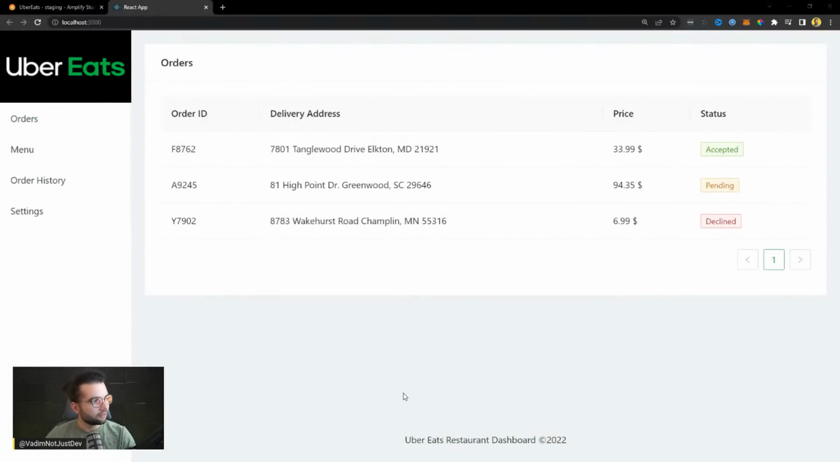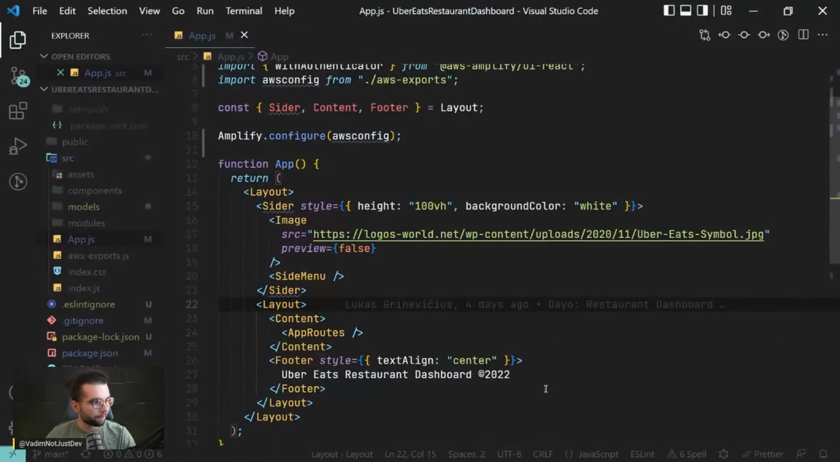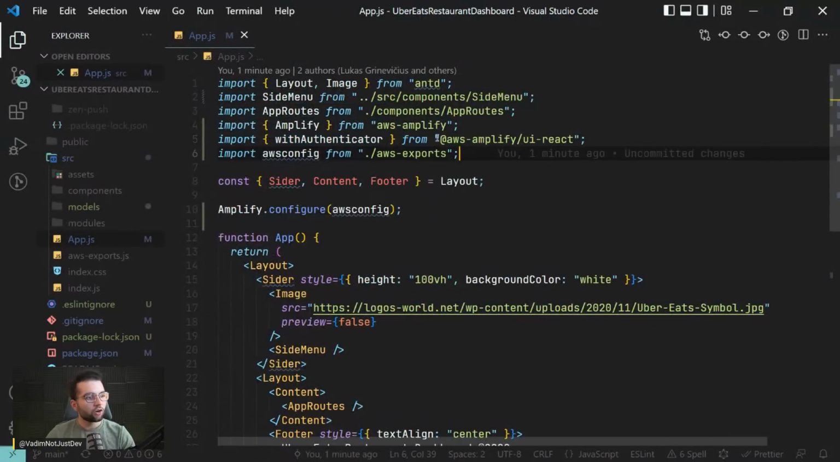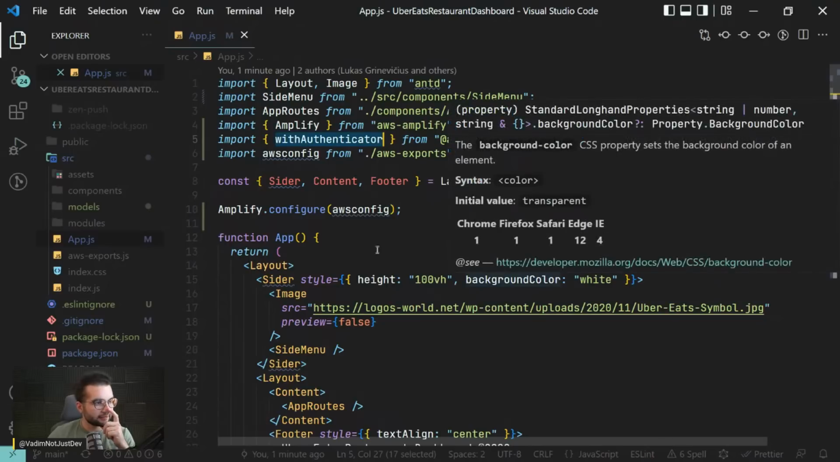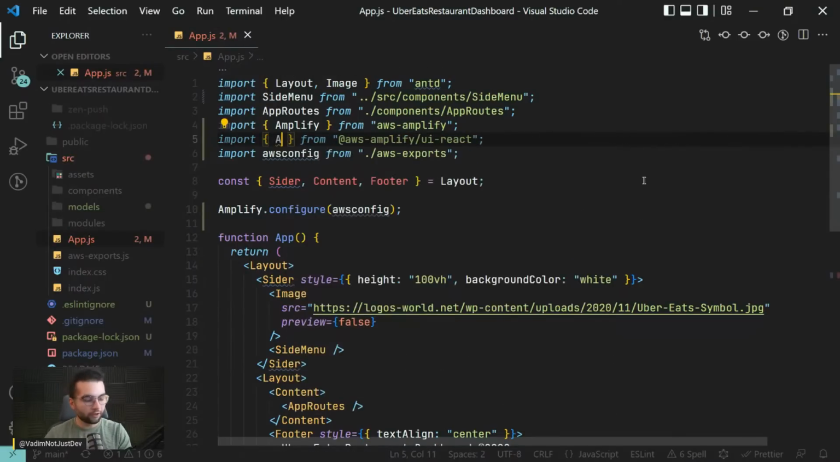So here we have it. For some reason, it's not working. ¿Por qué? Is it from the... No, actually, with authenticator, I think it's from the legacy. But there is another way, and it's actually, instead of the hook, is with the component authenticator.